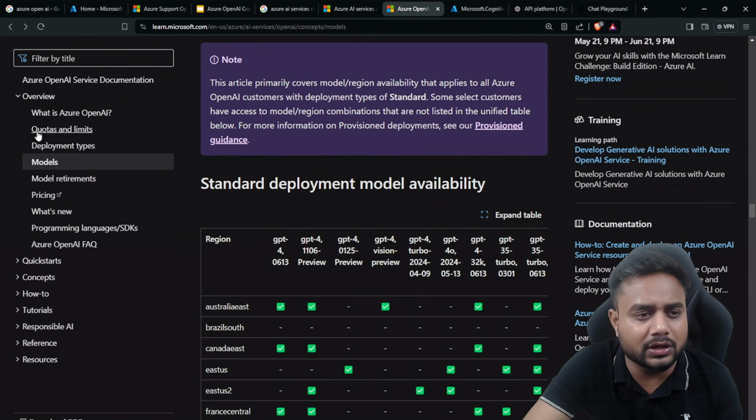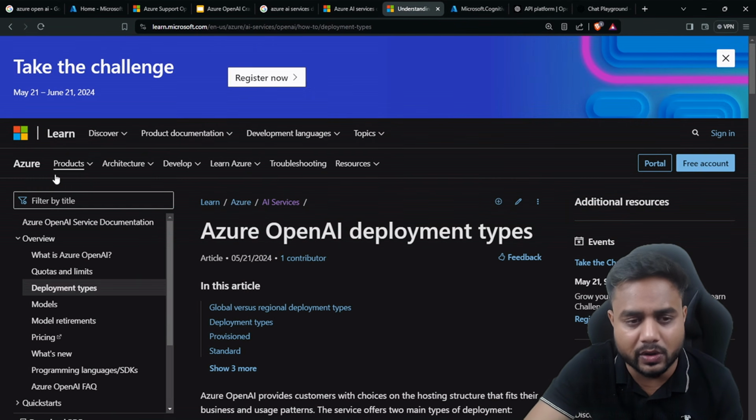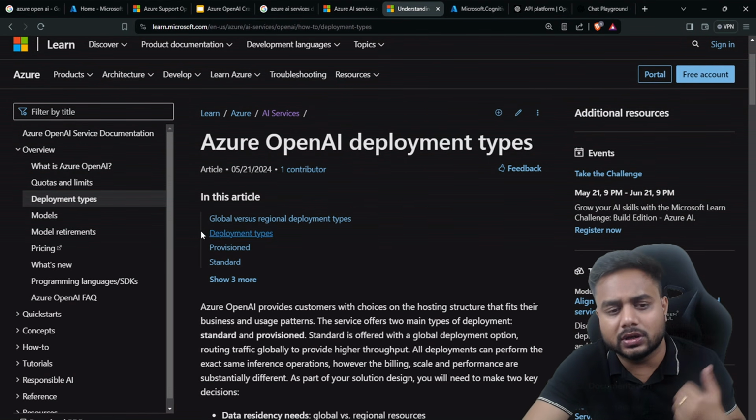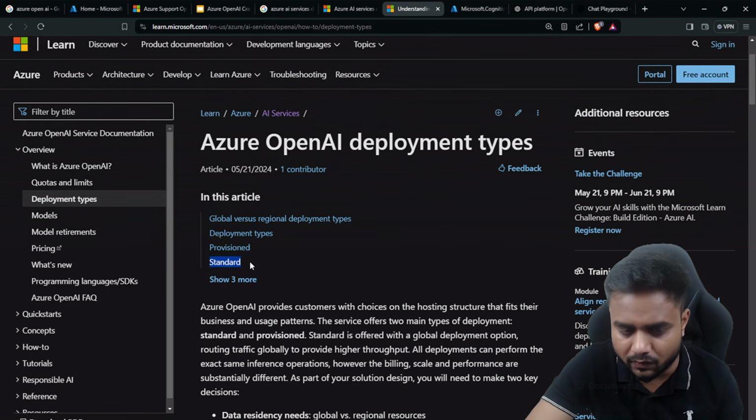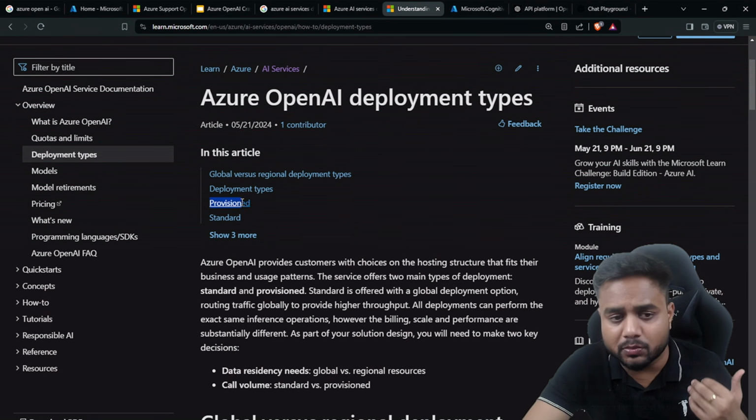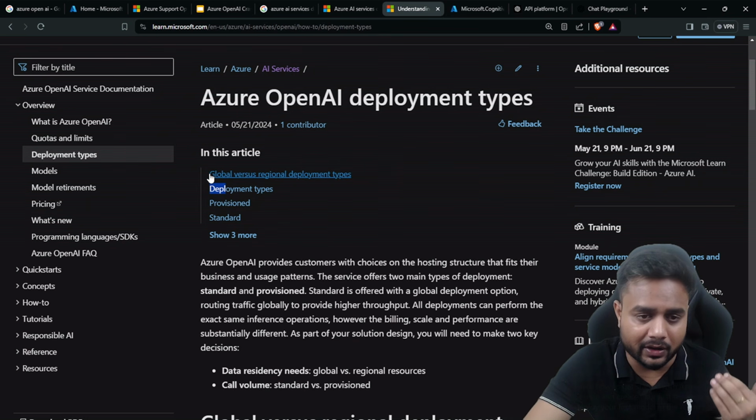Here you'll find the deployment types. So first, let me click on this deployment types. The basic one is the standard one. Now the next ones are provisioned, data zone, and global. Okay, here is what?